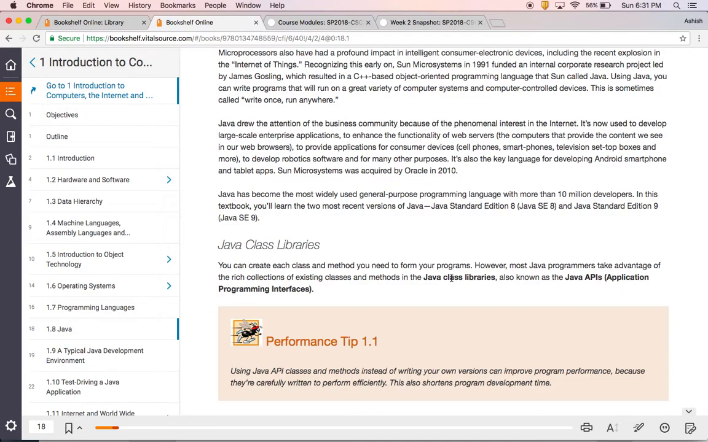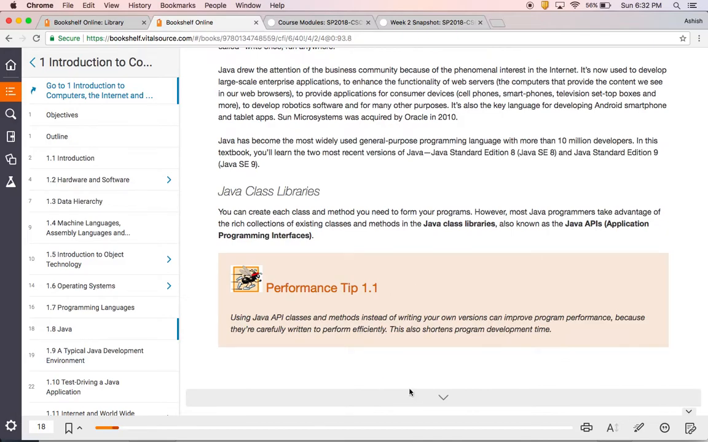A lot of things that we traditionally do, not only from a mathematical or computer science standpoint, but even from an enterprise application standpoint, are built into Java libraries, called Java class libraries. You will get to know them as we progress through this semester.